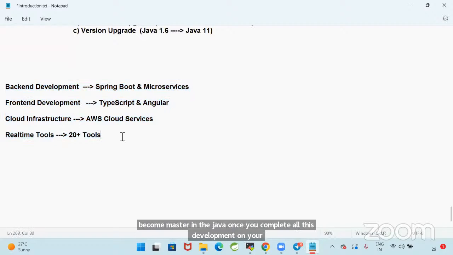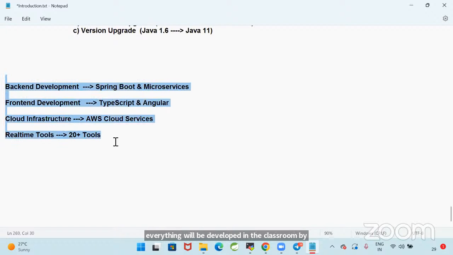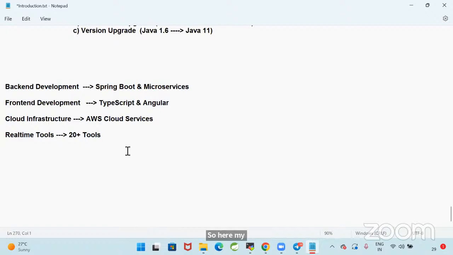So in this project course, don't think that everything will be developed in the classroom by faculty. Faculty will share the code. So here my effort will be there 100%, and your effort also should be there 100%. Then only magic will happen. If you think, sir, I'm paying the money, I will just listen to the class, will I get the job? No. If you pay 1 lakh also, no job you will get. You have to listen to the class and you have to do the practice.